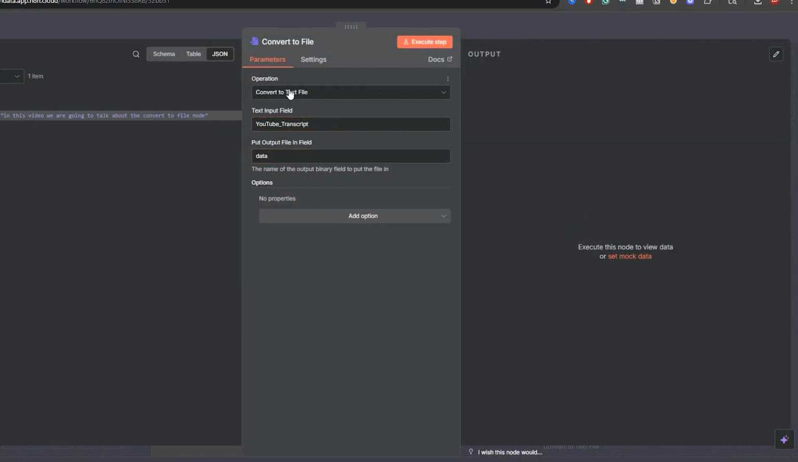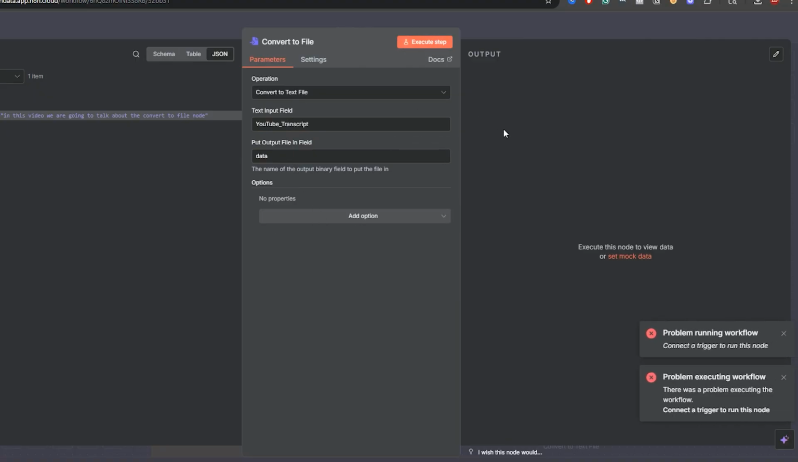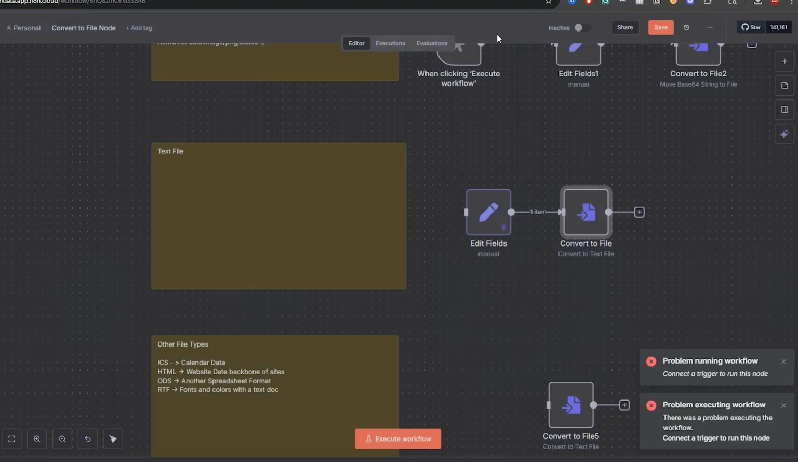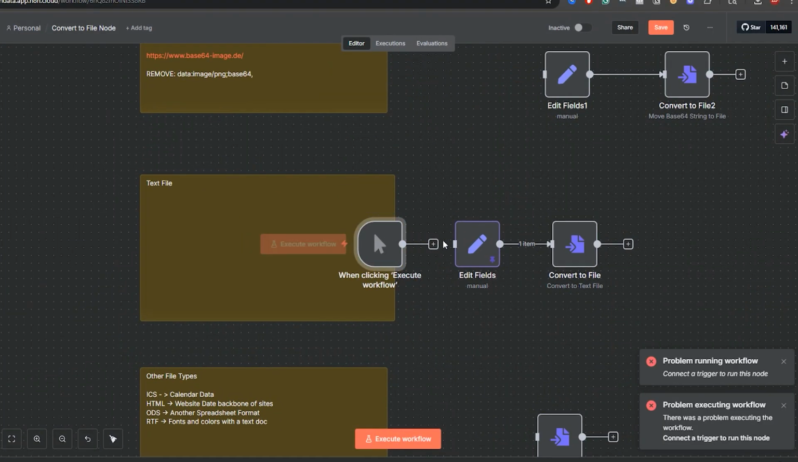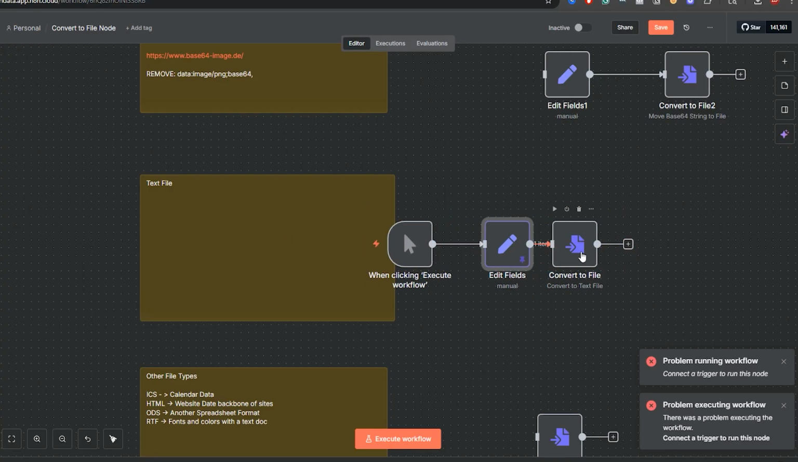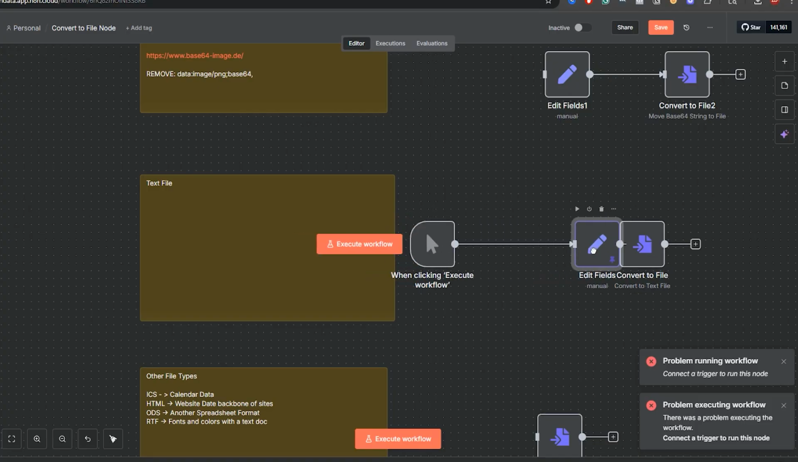For text input, we have convert to text file. You have a few other options for encoding and file name. If you want to change that, we've covered a little bit of this over here as well. I have my error because I don't have this manual trigger set up over here. Earlier, I had multiple manual triggers, but we'll drag this over here. Cool. Oops. There we go.